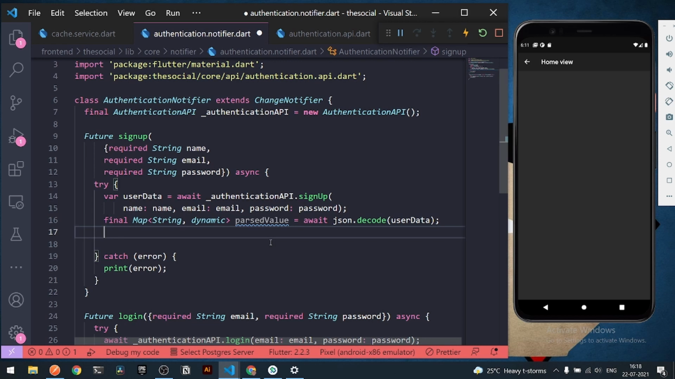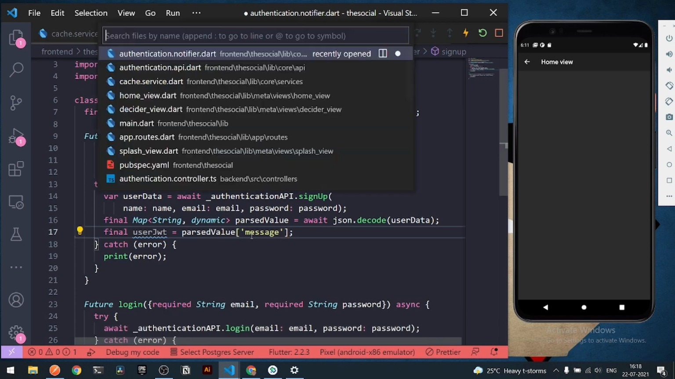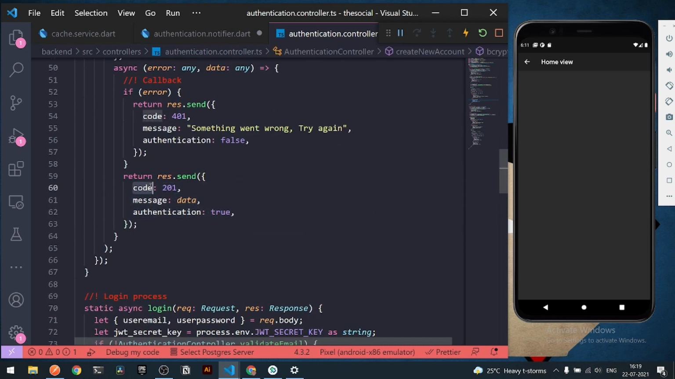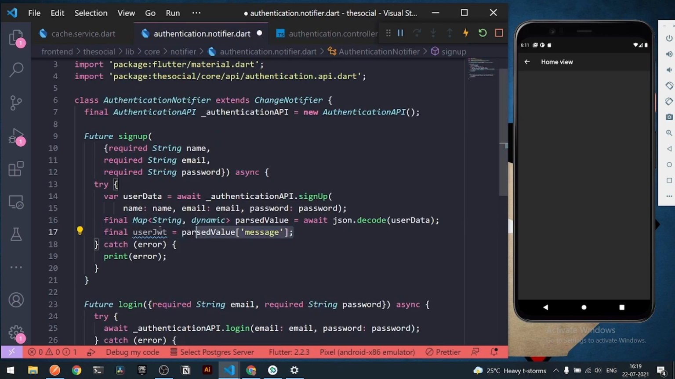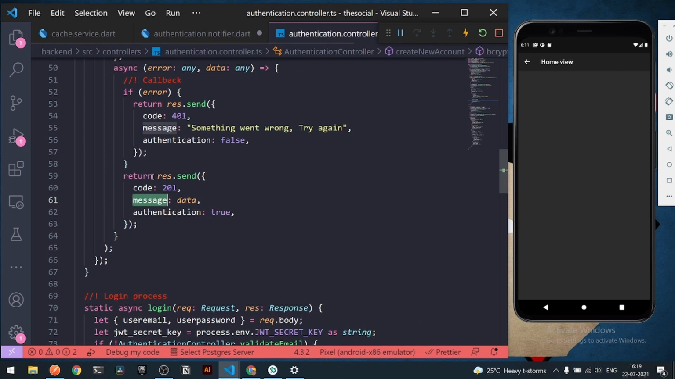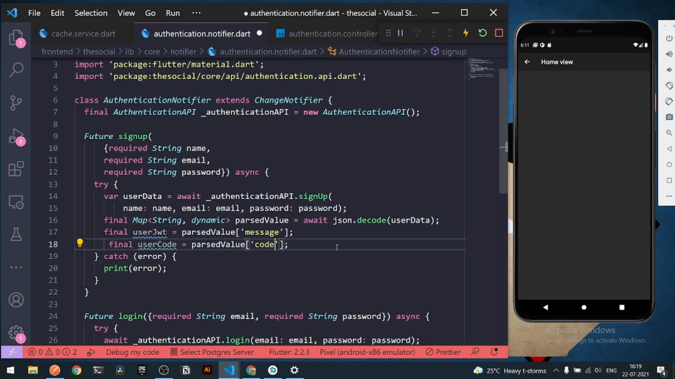So now I can say first of all a final user data should be equal to parsed value, and from the parsed value we can get some data, right? But here let's have user JWT, and here it will be nothing but simply our message, right? Now if I go back under my controllers, you can see once our account is created, we are sending this response, it is a code, message and authentication. So here first of all we are fetching our message, which is this message, right? So I can copy this piece of line, and here I can say user code. Now the code will be nothing but simply our entire code, right? So I can add this thing here.